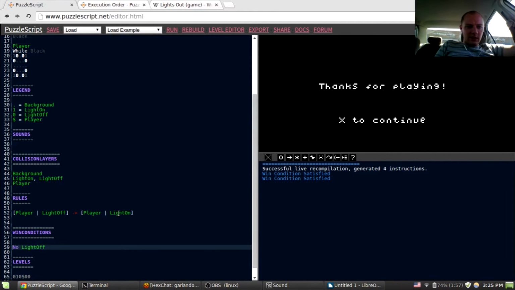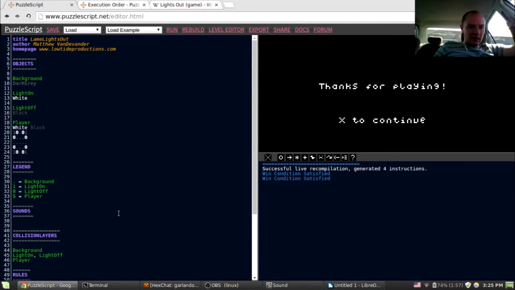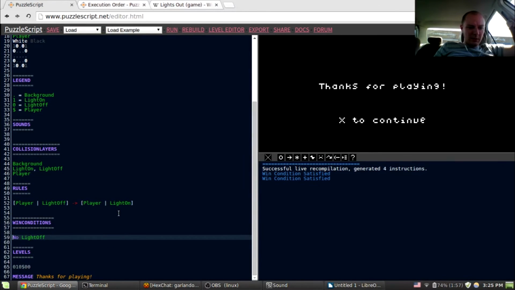I mean, it is what it is, you know. PuzzleScript doesn't try to do anything more than be a simple way to do certain types of games, and when you start having weird ideas, then it starts getting hard to do.